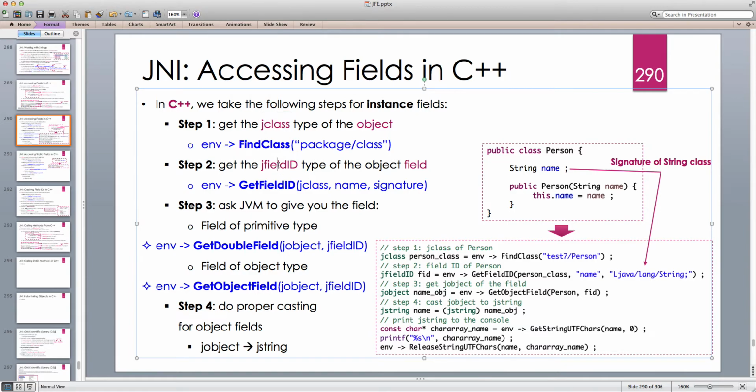And then we get the field ID from that class, and again this field ID is associated with the class itself. It's a general property of, for example, this person class. And then from these two, now we can pass in a jobject and then the jfieldID. So now we pass the instance of the object that we want to get the actual value of the field, and then we already have the field ID.